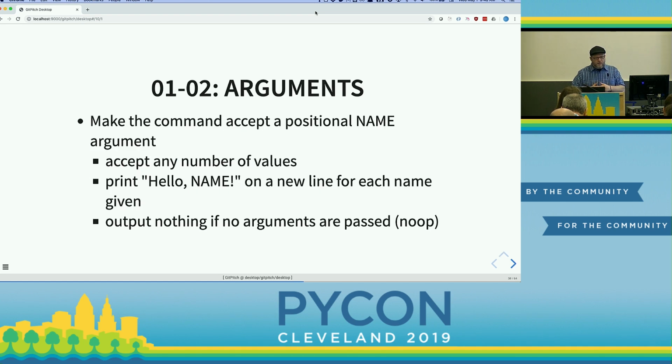So the goal of lesson two is to make a command that has a name argument and accepts any number of names, and then prints hello, comma name on a new line for each name given. And that's what the tests are going to verify. They're going to run against your implementation. They're going to see that it accepts the name argument and that it prints each name that was passed in. And then it's going to make sure that if no arguments are passed, nothing happens.